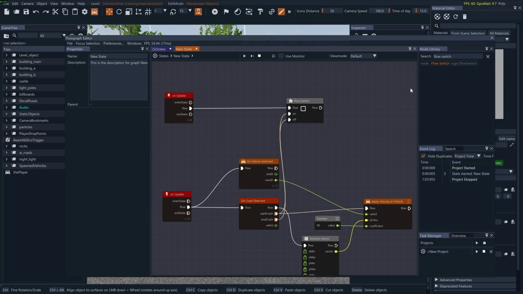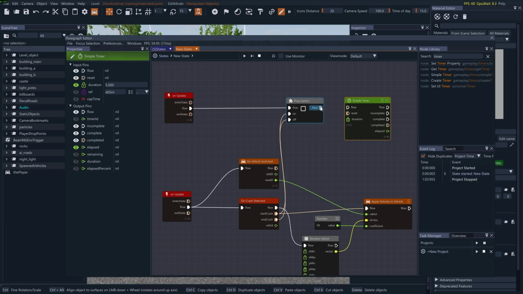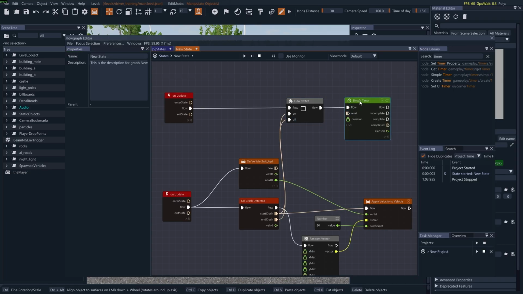And what we're going to do is take that and put it into a simple timer that will get the flow. And what's going to happen is when the crash ends, it'll start this switch, pass the electricity through to the timer so that the timer can count down, and then after the timer concludes, it will reset the vehicle, and then when the crash starts again, it'll make sure that that switch is off so that the timer does not keep rolling.